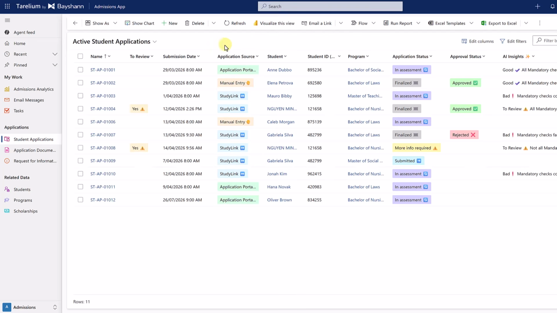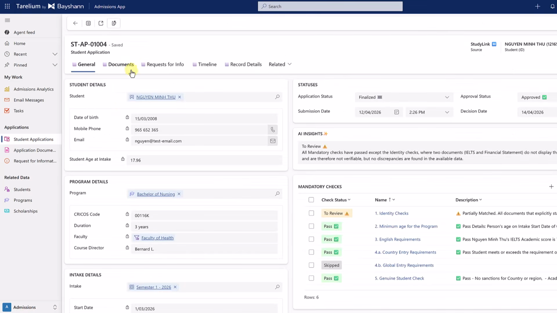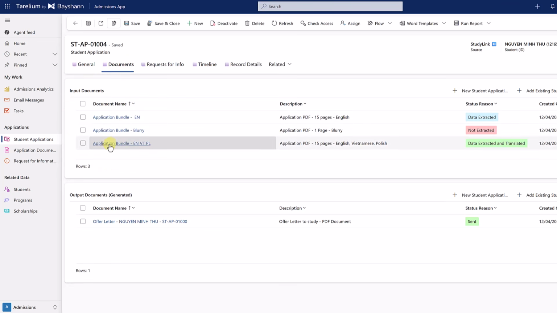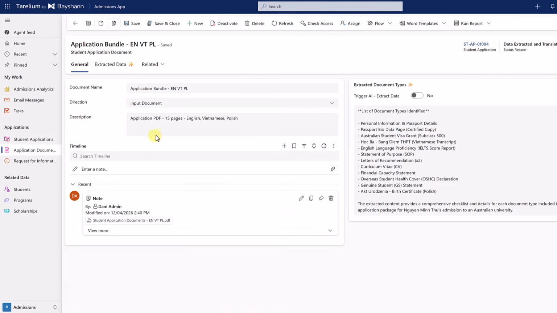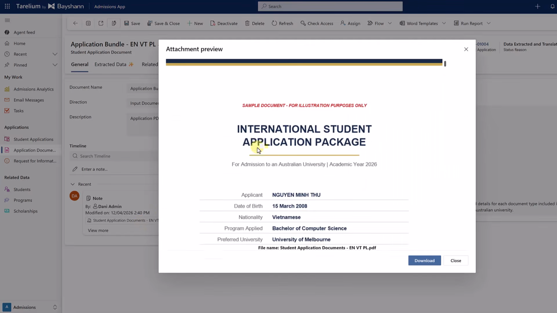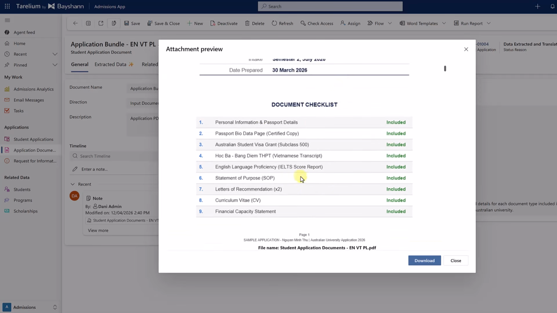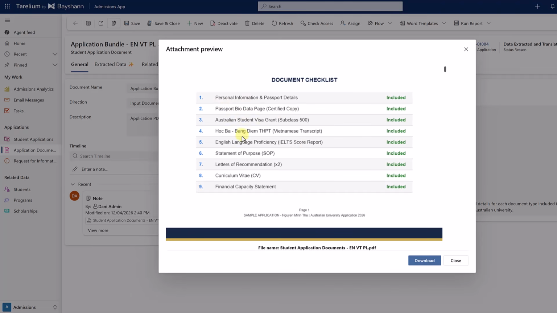And here you can see that Power App where those student applications are managed. So you can see, for example, this application, if I open that application and I go to documents, the documents will have the documents that have been submitted via the student. You can see one application bundle containing 3 different languages and 15 pages. So if I open that bundle, you can see here is the document that got submitted by the student. It's a fake document for demo purposes here, but this document got submitted. It's a bundle with plenty of different documents within that single document.